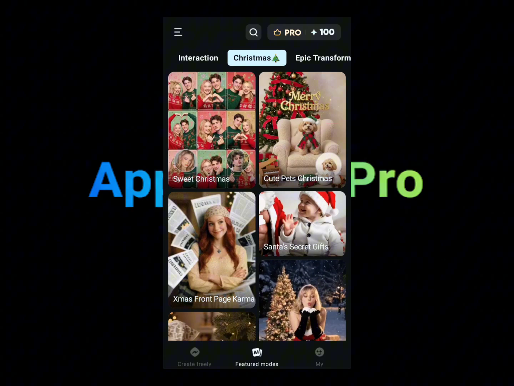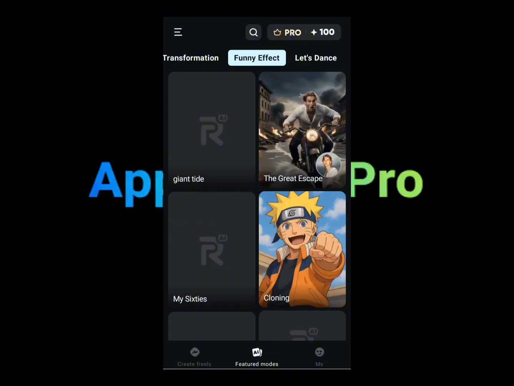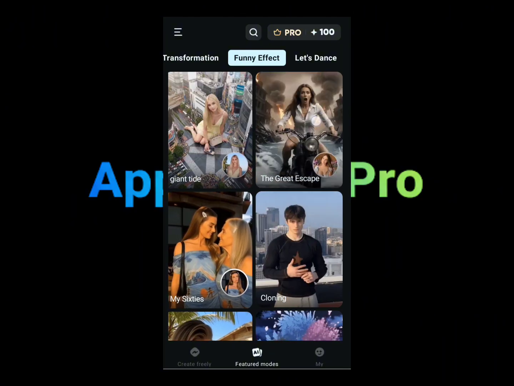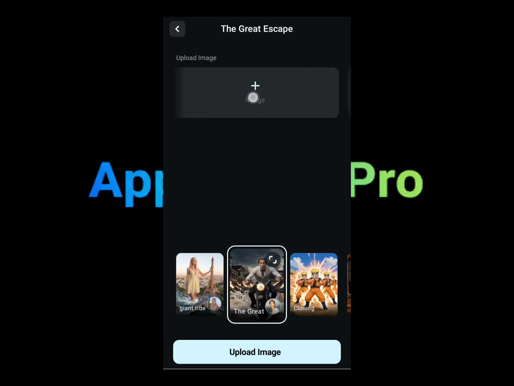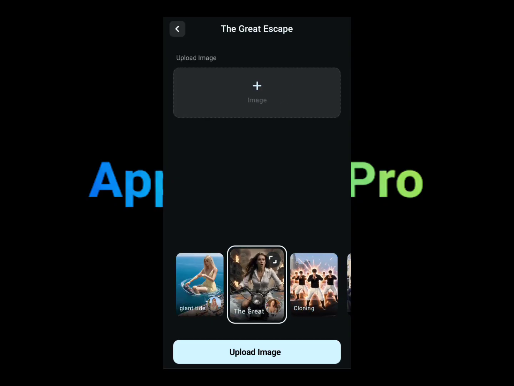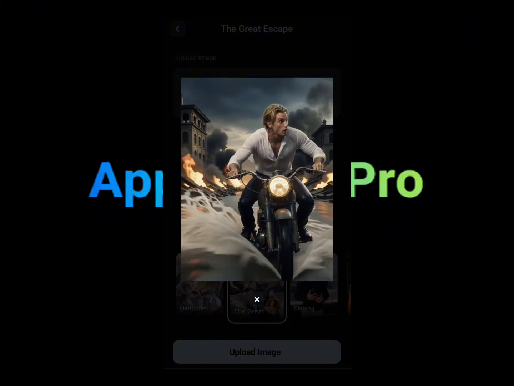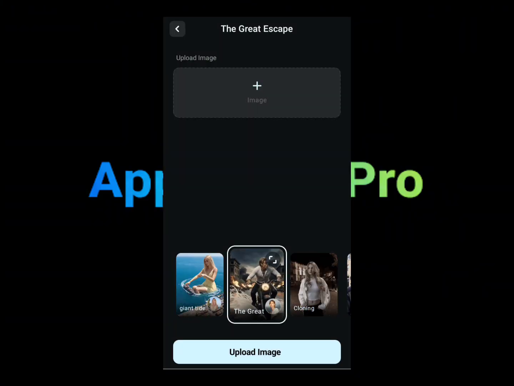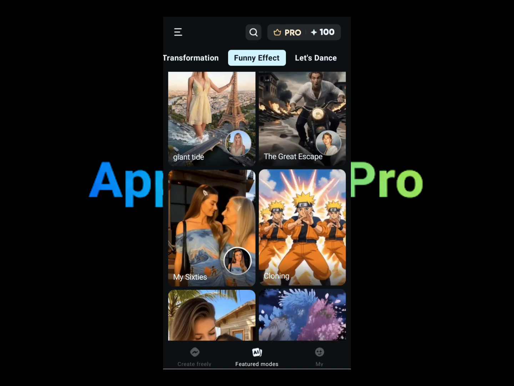You have the Christmas section here, the epic transition section here, and the funny effects section here. A lot of them, all you have to do, let's say for example this one here, once you tap on this, is upload a clear image of your face, and it will replace your face with this here, and you're pretty much good to go. Same thing for all of these. So very, very easy to use.